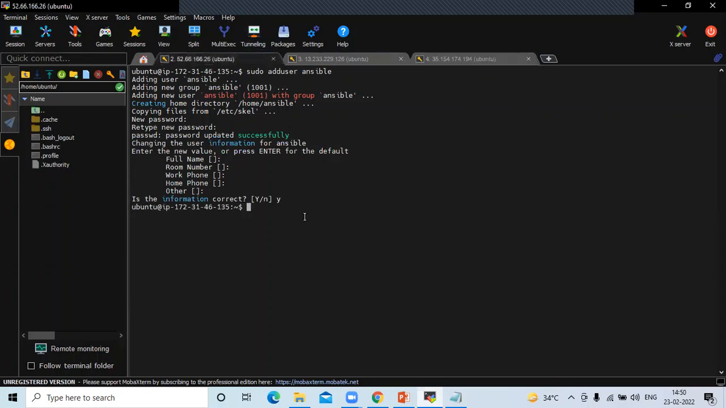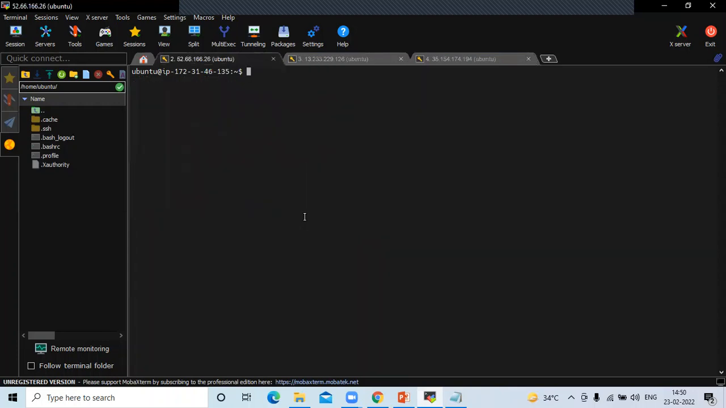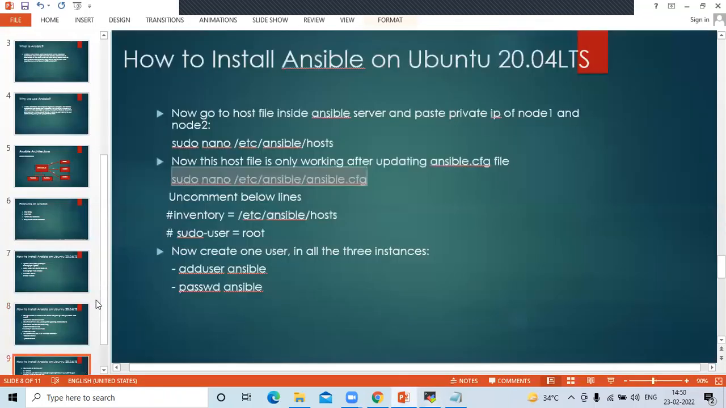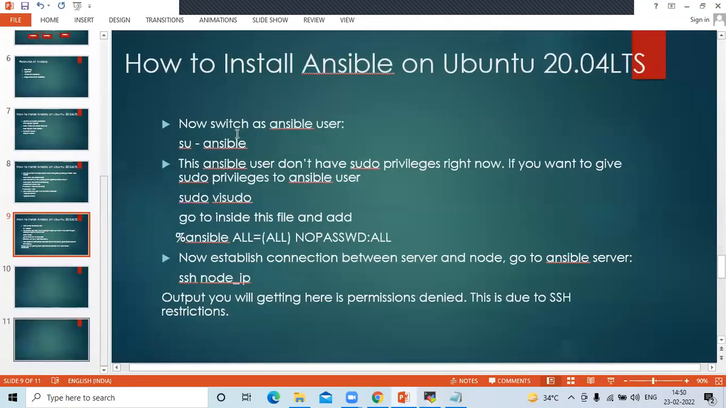Now go to the Ansible server. So this is my Ansible server. Now clear the screen. Now switch to the ansible user using this command, run the command su - ansible. So enter the password of your ansible user. Now you are in ansible. You can see here ansible.